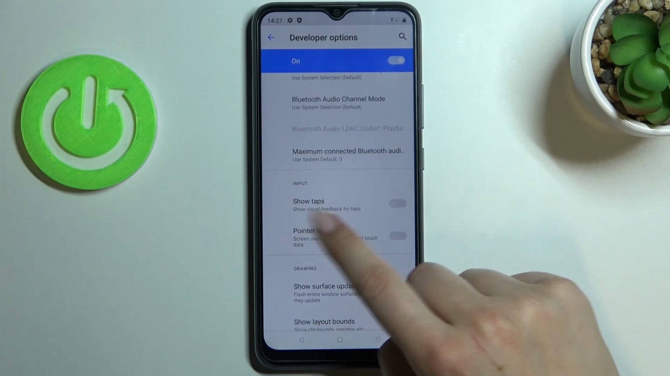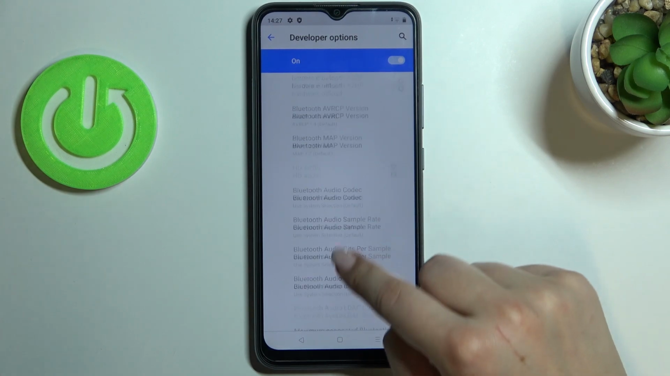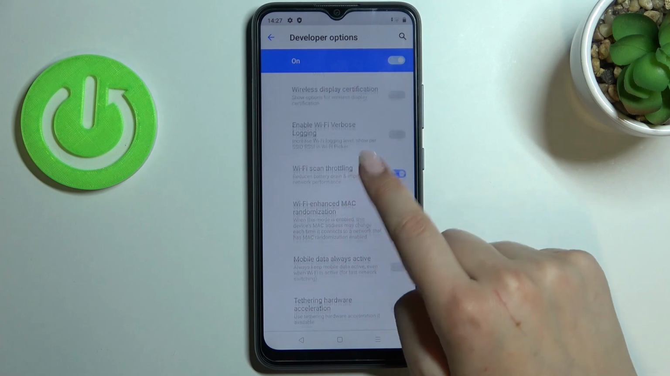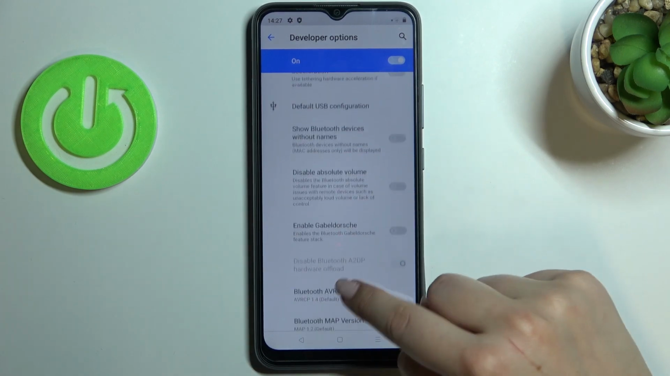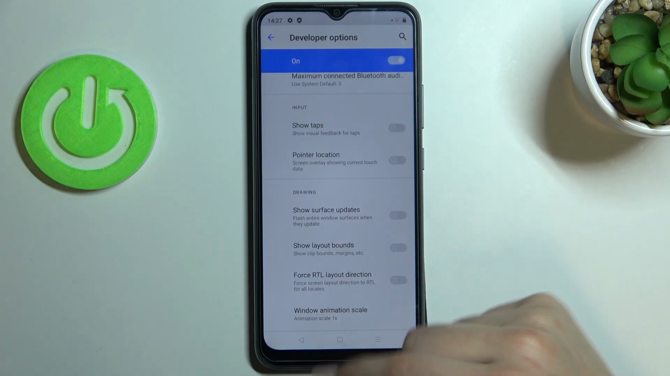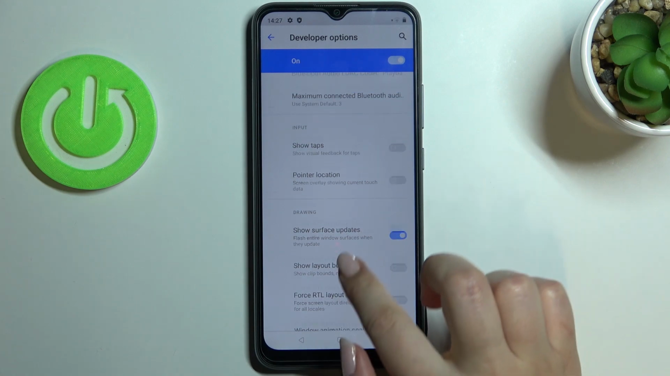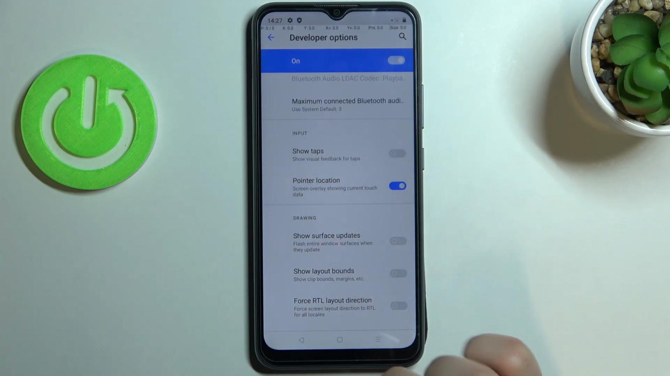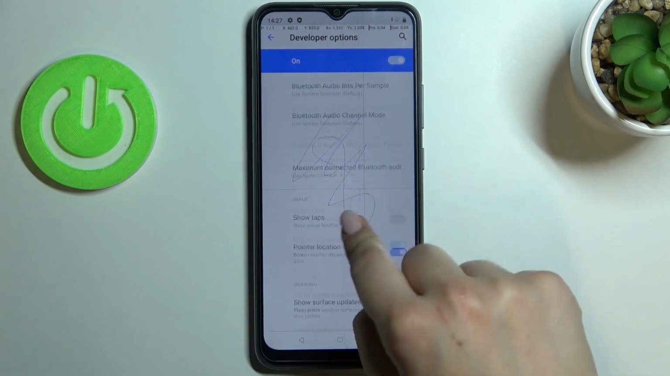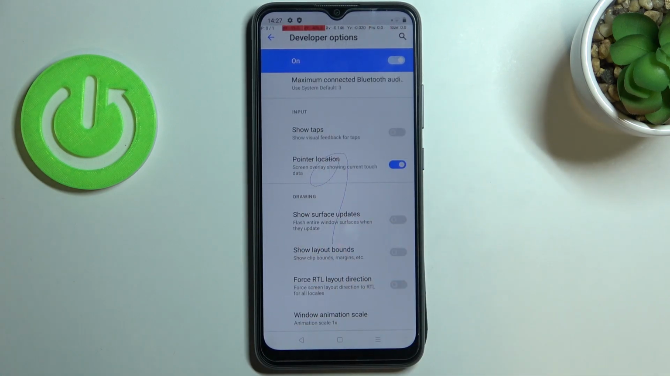So for example, we can show visual feedback for tabs. Here we've got some options which are connected to the Bluetooth, and so on and so on. So we've got a lot of options to personalize, and all you have to do in order to turn on the feature, for example, is to simply tap on the switcher on it, and it will be immediately activated and applied.